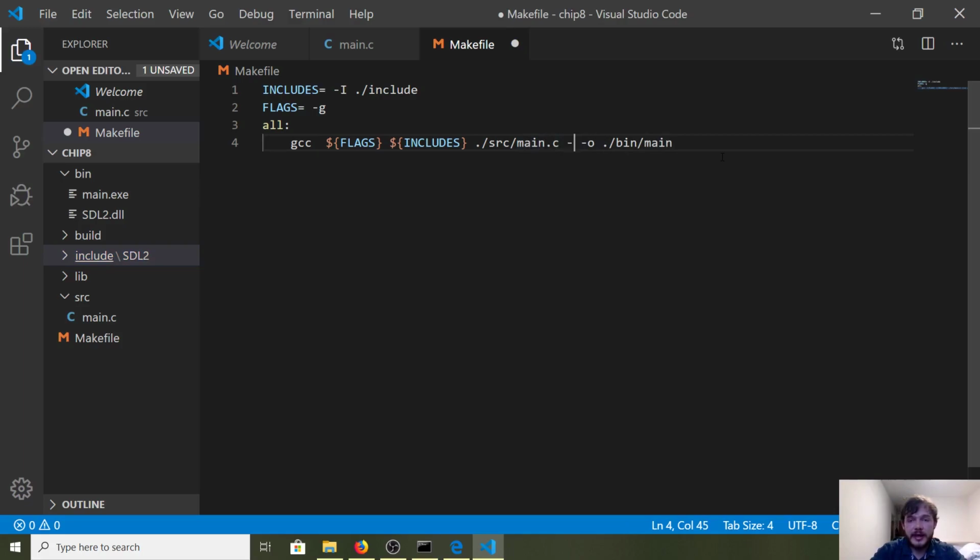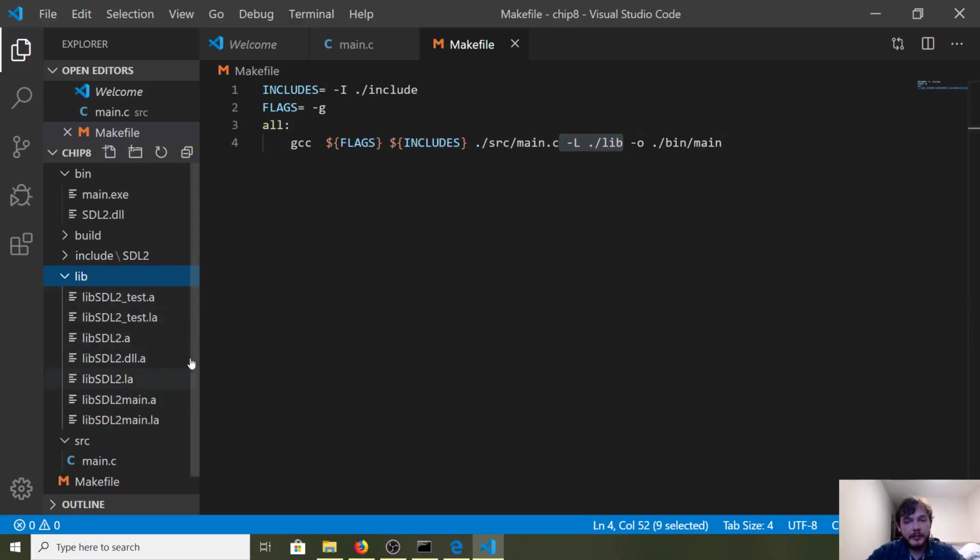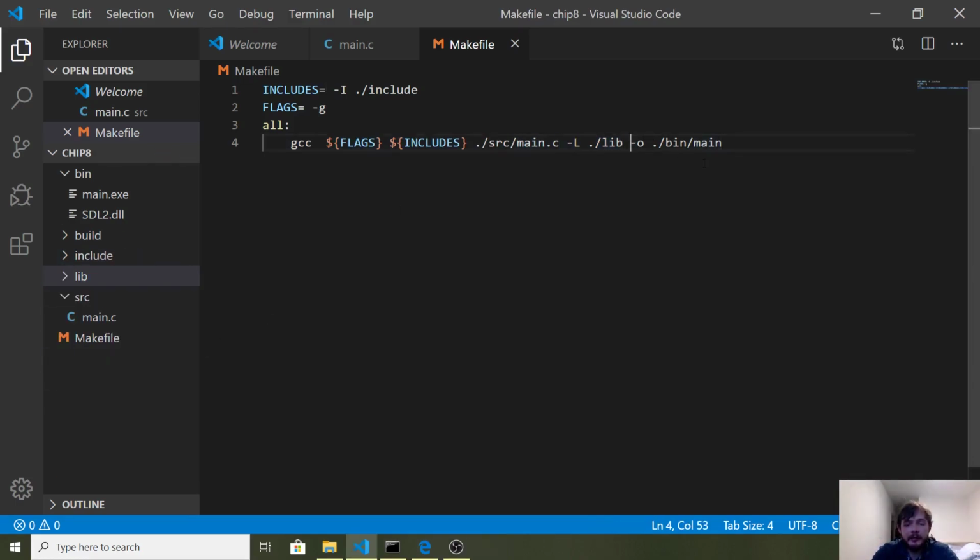So what you do is you go -L./lib. Now this tells the GCC compiler to look for libraries in the lib directory here. Okay, so the next step is to resolve the Mingw32 library. You do not have to do this if you are not using the MinGW compiler. If you're using Microsoft's C++ compiler, you don't need to do this bit. So we do -lmingw32.